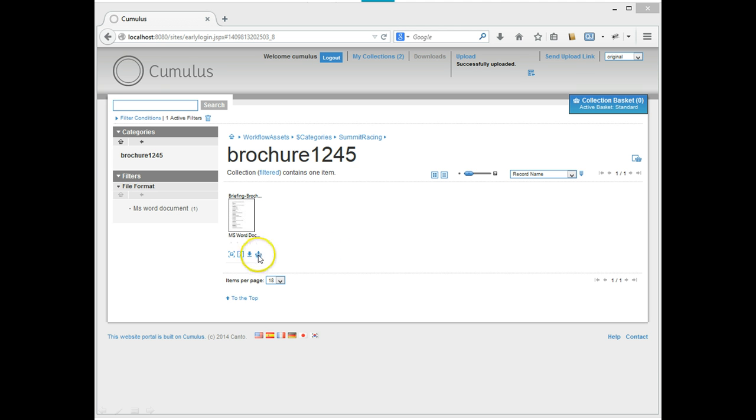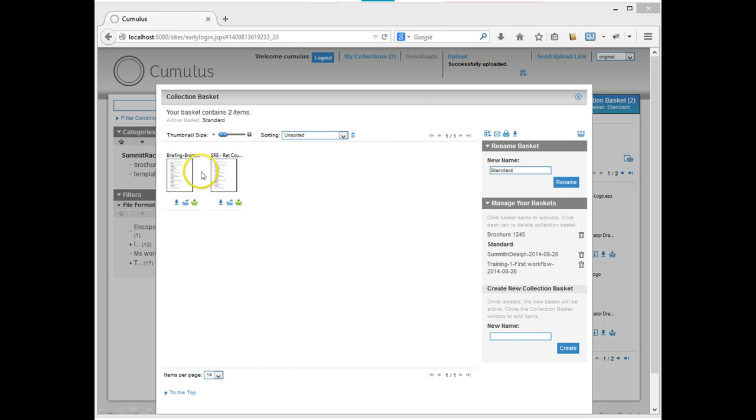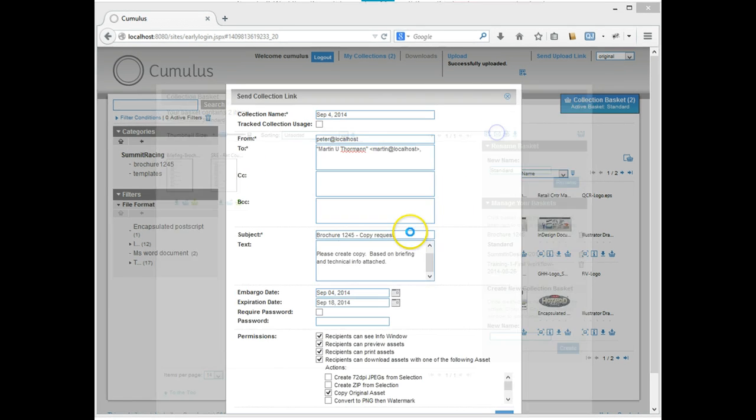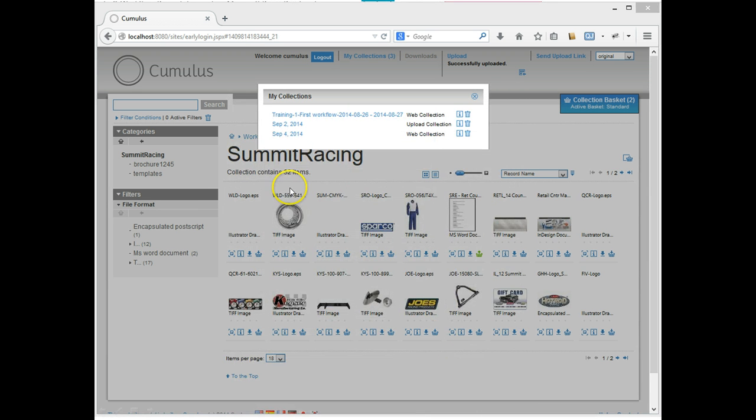He adds it to the basket together with the previously received technical description from engineering. These are the 2 documents that he's now going to mail with the mail collection to the copywriter, Martin, whom he asks to create the copy. He can keep track of his collections in the My Collections section.